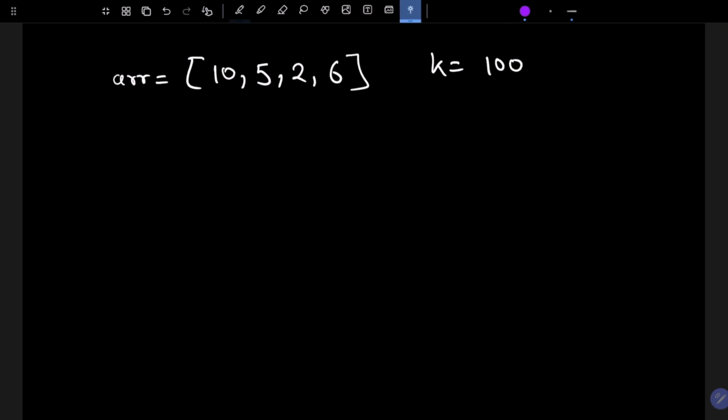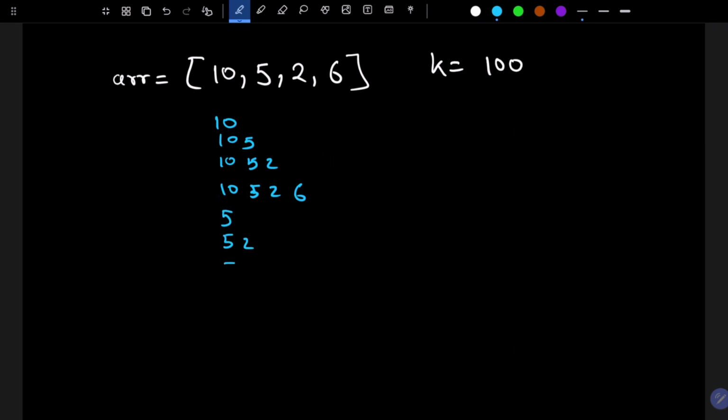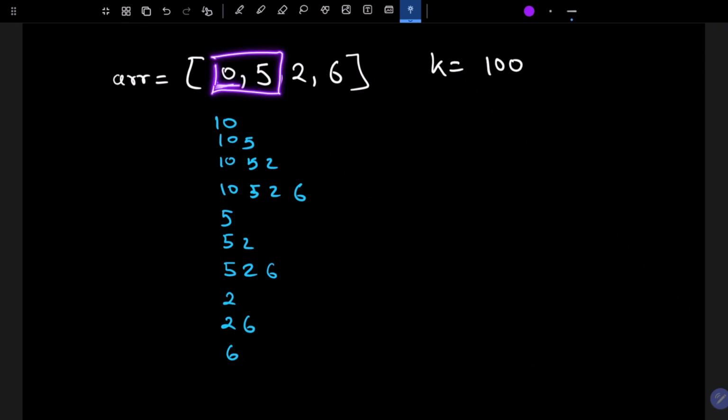With the very brute force approach, I can generate all the subarrays. It will look something like this. If I start from 10, I'll say 10, 10 and 5, 10, 5 and 2, 10, 5, 2 and 6, each is a subarray. If I start from 5, I'll consider 5, 2, and 5, 2 and 6. If I start from 2, I'll say 2 and 6. If I start from 6, it is 6. So starting from the first position, I have one subarray with 10, another with 10 and 5, another with 10, 5, 2 and another with 10, 5, 2 and 6.